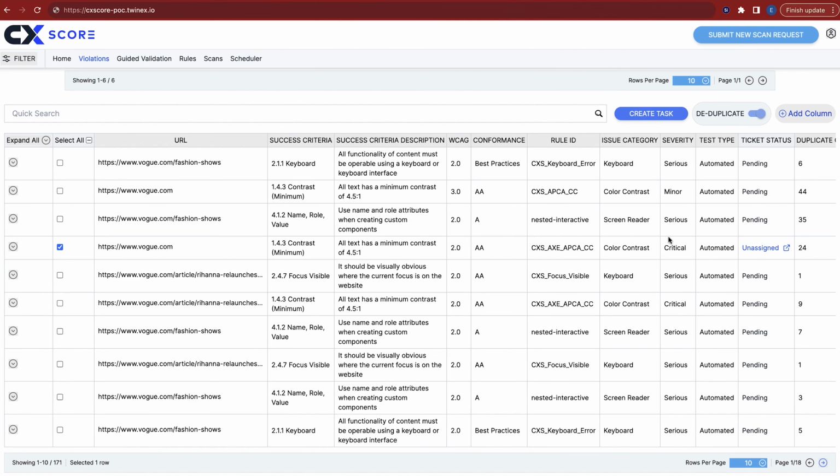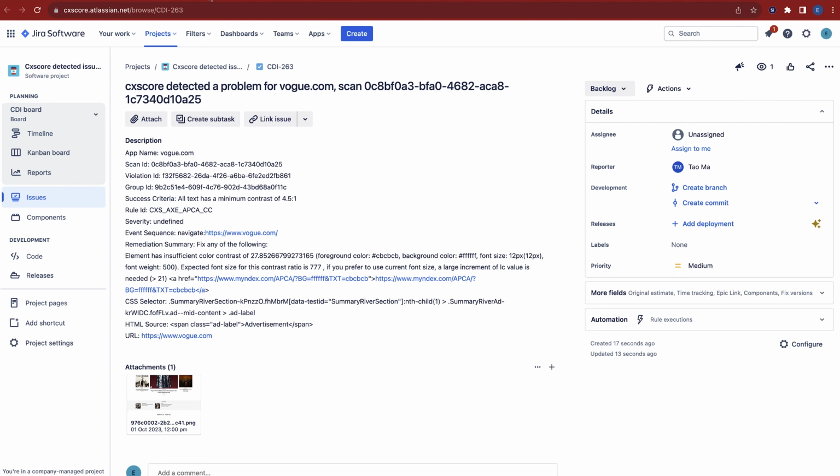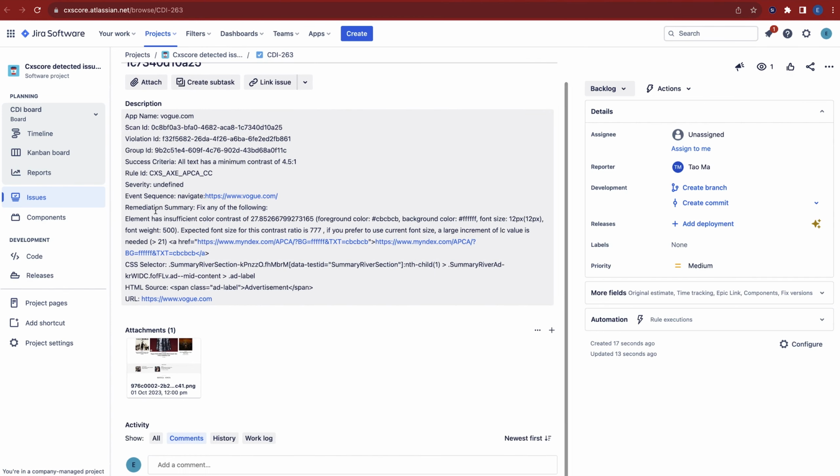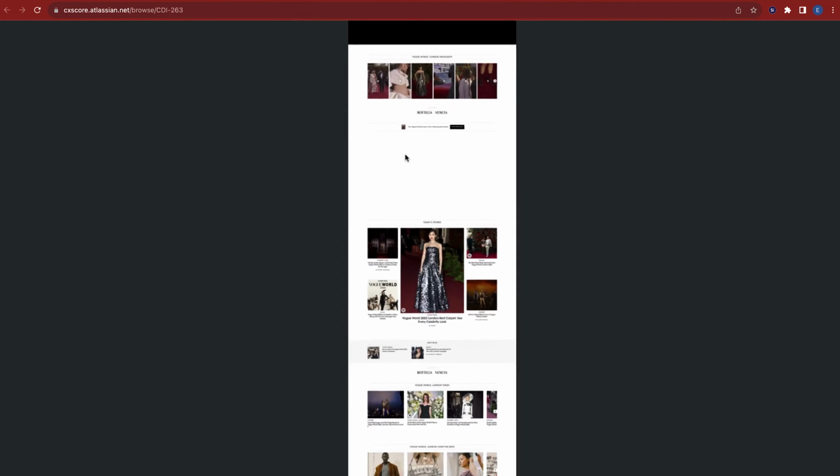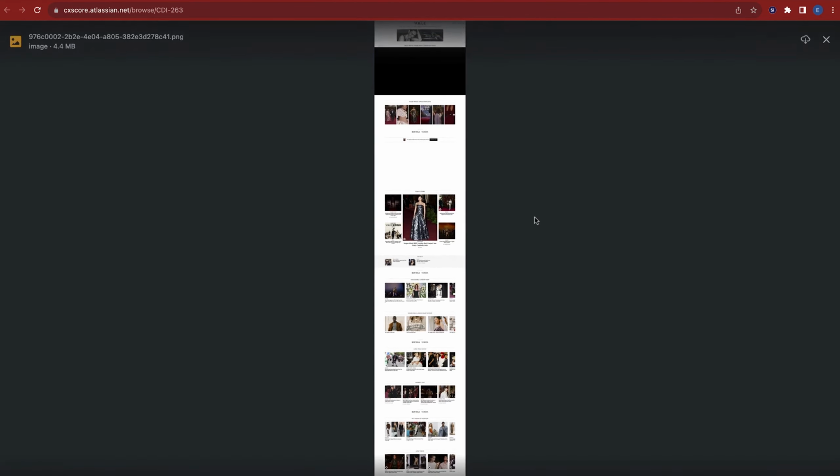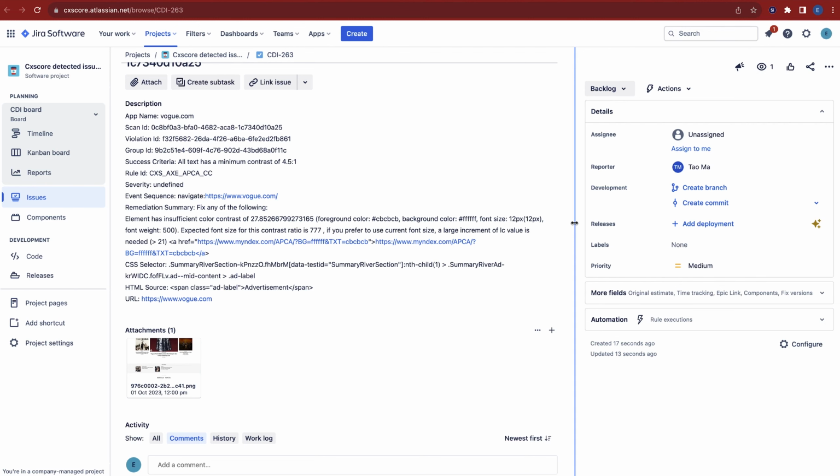As soon as this is done, you'll see that it's hyperlinked to that actual Jira ticket. So if I click on this, it'll take me directly to the service ticketing app, and everything that I showed you in the URL is followed over here, along with the event sequence, the remediation summary, the CSS selector, and the HTML source. And we also provide a screenshot of that particular violation as well. This has automatically streamlined the detection of the violations, the shipping of the violations to the developers to ensure that they know where the location of the violation is, along with what to do to fix it.